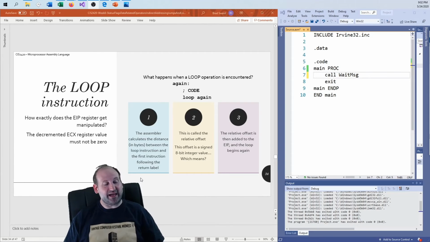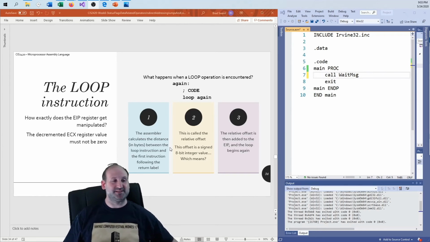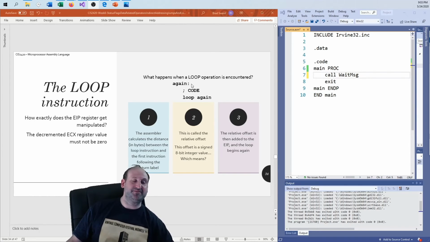Okay, so what is really happening here is that the instruction pointer is being manipulated, right? Because the next line of code is being manipulated. So the decremented ECX register value must not be 0, and so on. So what happens is, again, since this label gives me a memory address for the next line of code, the assembler actually just figures out from where the instruction pointer is now, what would it subtract off to get back to the next line of code that's right under the label? And it basically adds that in, or if you want to think of it, subtracts that in, so it goes back to where it needs to come from. And this is called a relative offset.